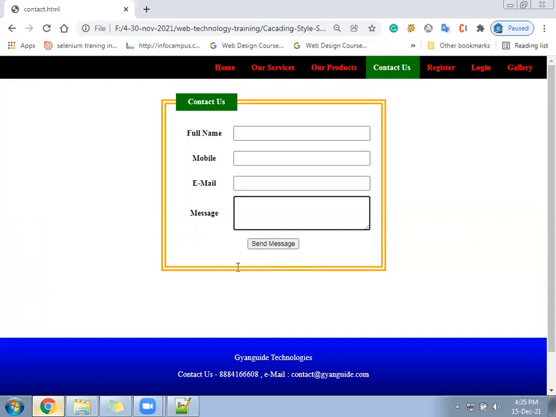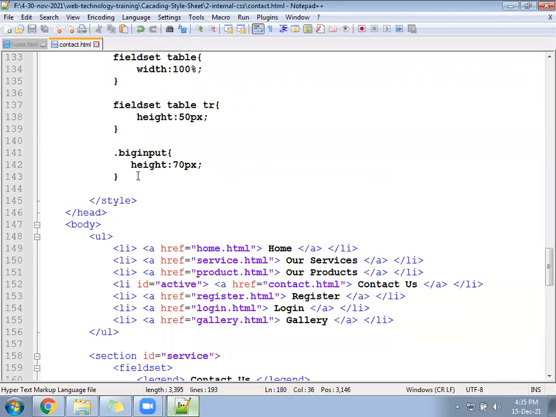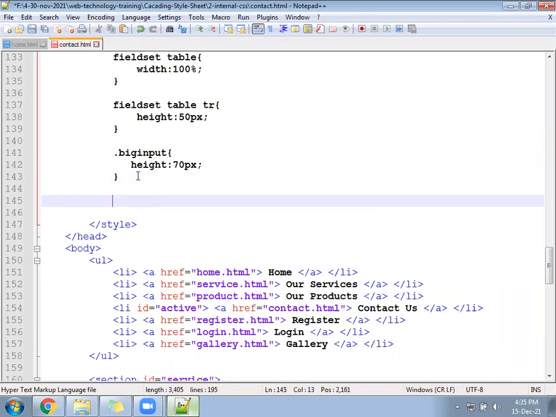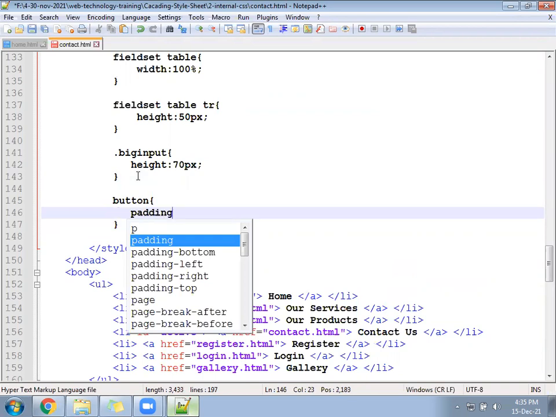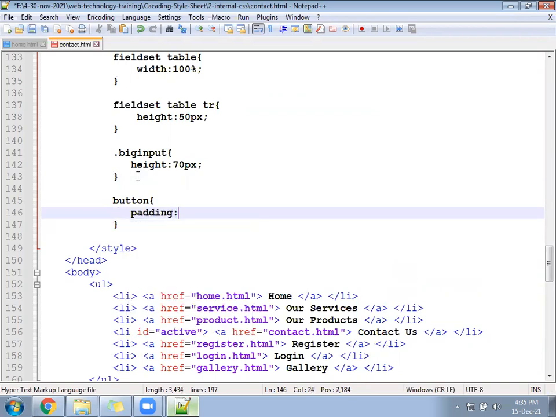So button is only one. Let's write the CSS directly by tag name, button, and inside the button you can write padding of the button, like from top keep 10 px, from left and right give somewhere 25 px, and from bottom also give somewhere 10 px. That is for your padding.